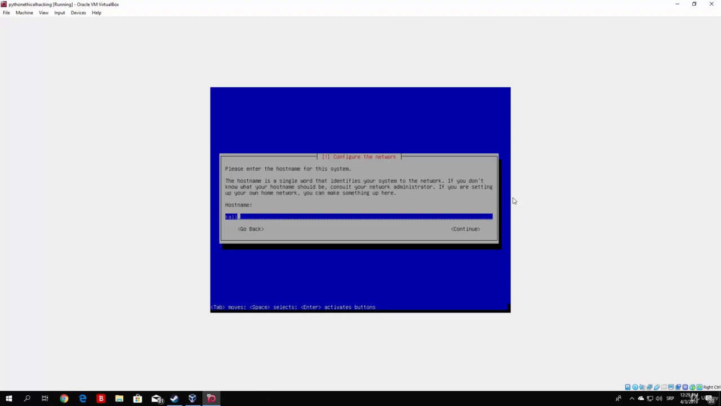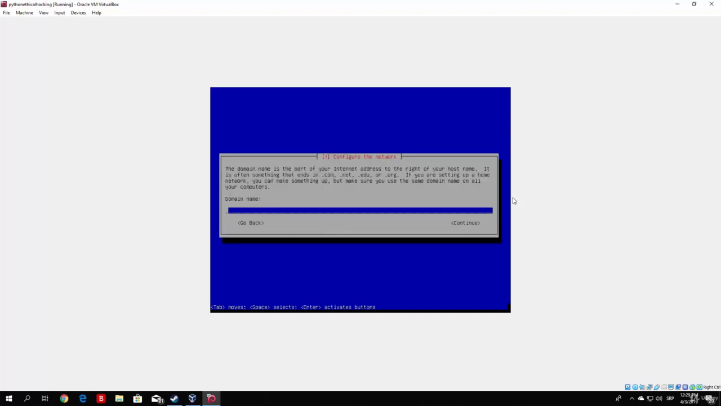I will just leave it as Kali. Basically this is just something that will pop up in your terminal every time you open it, so you can just type here anything you want. I will just go with Kali, so navigate with your arrows to continue and press here enter. It will ask you to configure the domain name as well, which we do not need at the moment, so right now I will just leave this empty and click continue here as well.